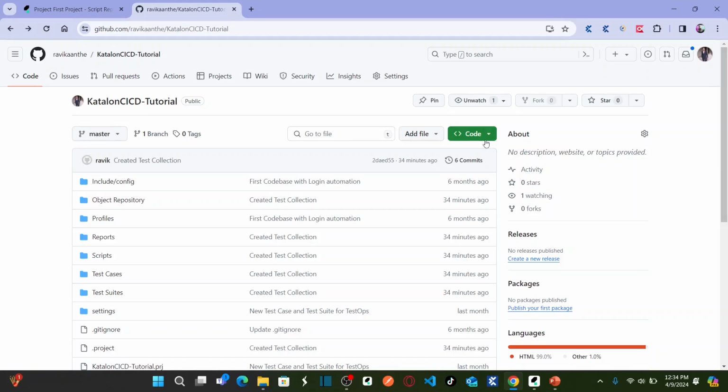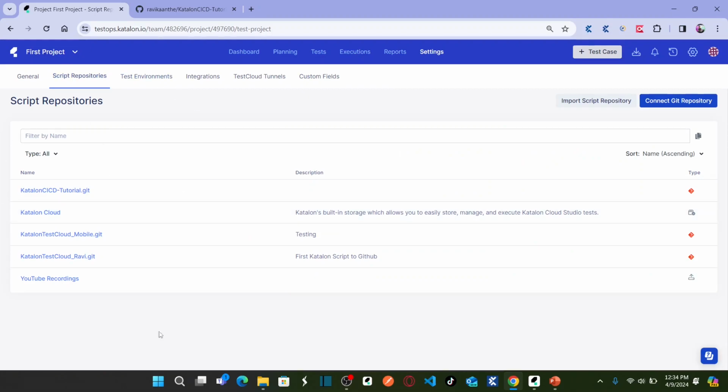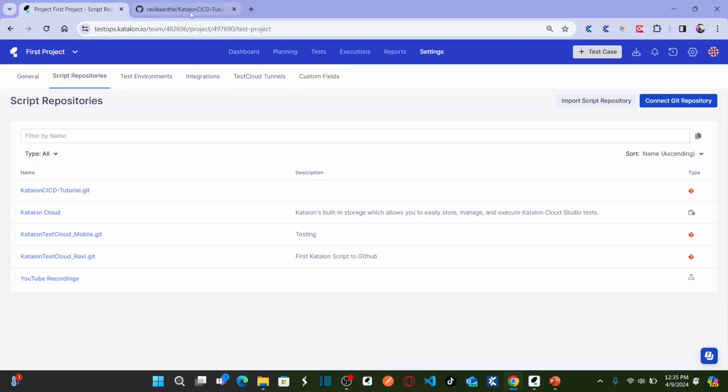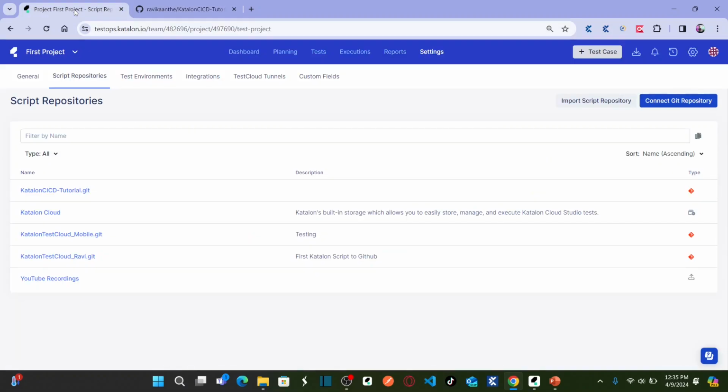We have taken this code, copied this GitHub URL, and then we integrated that repository to my Katalon TestOps. So now the local code from my Katalon Studio we exported to GitHub. From GitHub we integrated the code base to my TestOps. So that is what we did in our previous session.